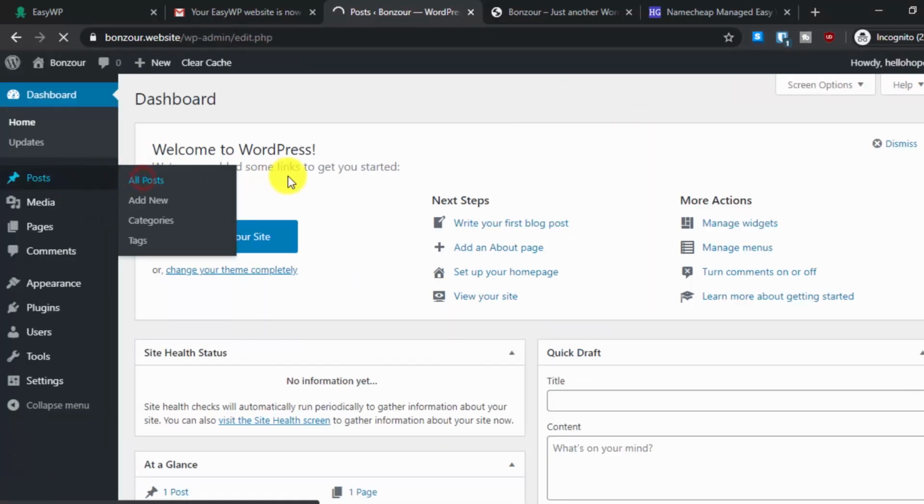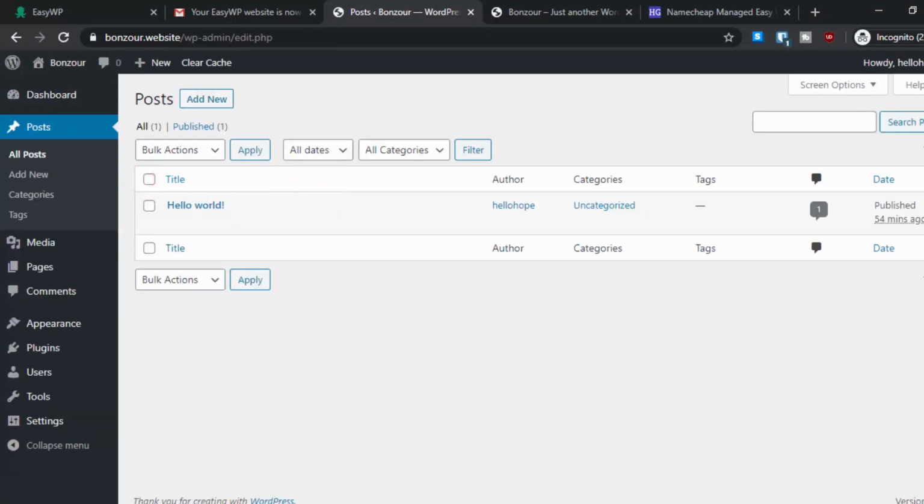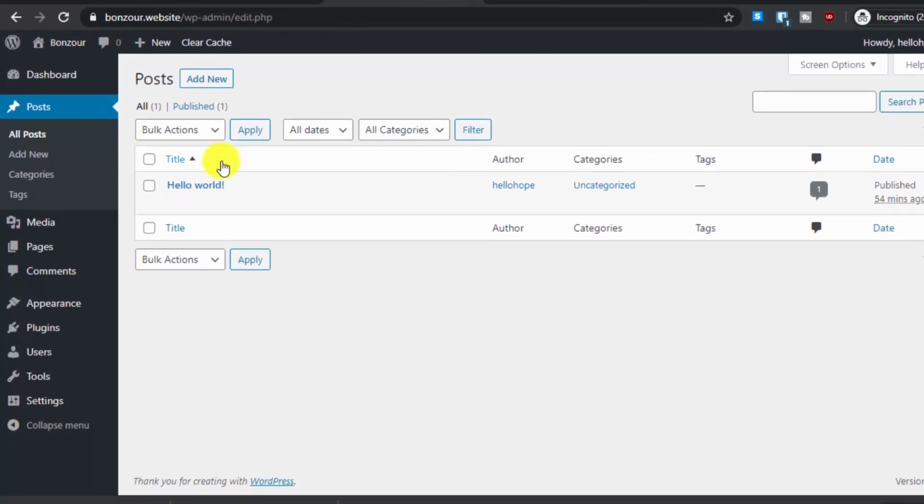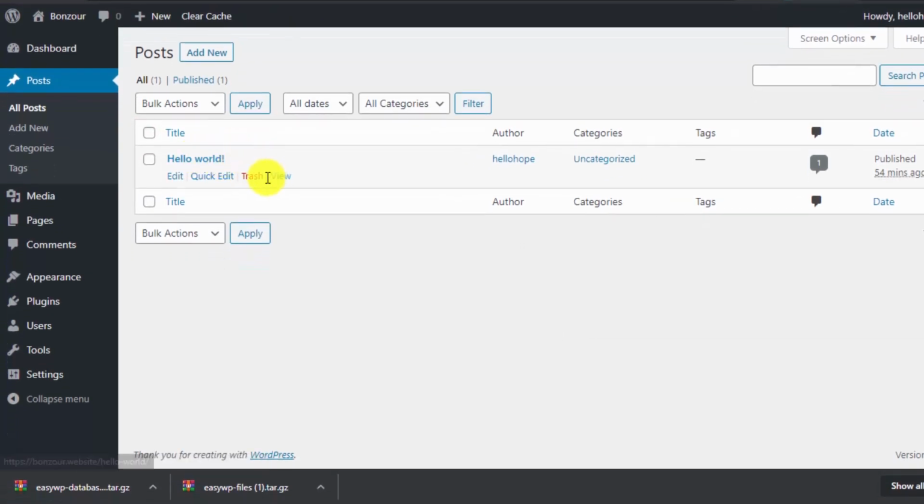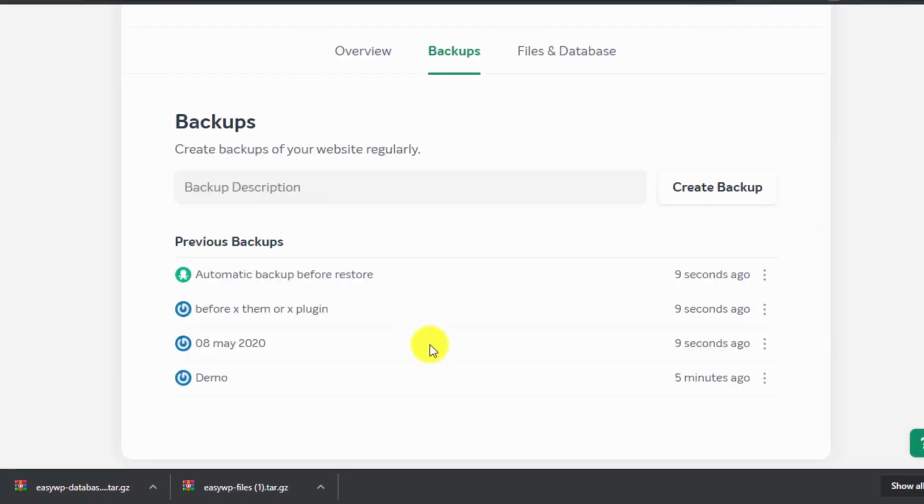So let's go to all posts, and you can see that our file and database have both been downloaded. You can see the post has been restored and it's not in the trash as I deleted it. So this you have seen, so the web restore functionality works properly.